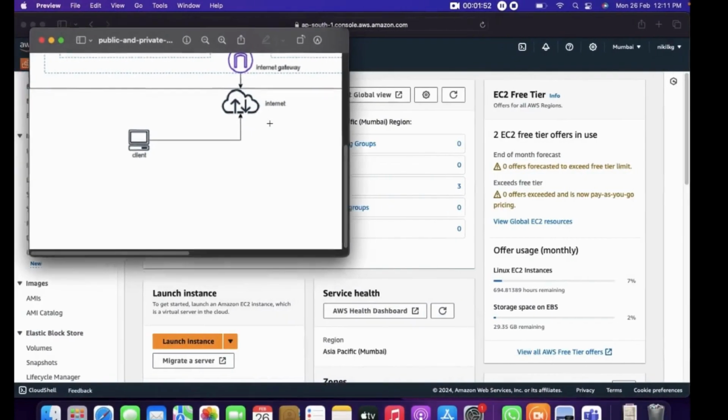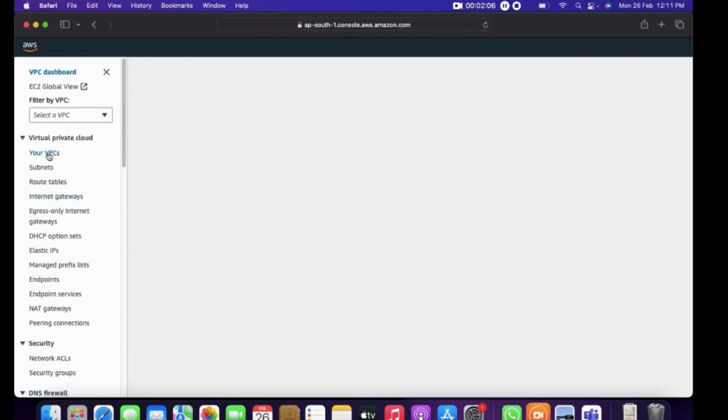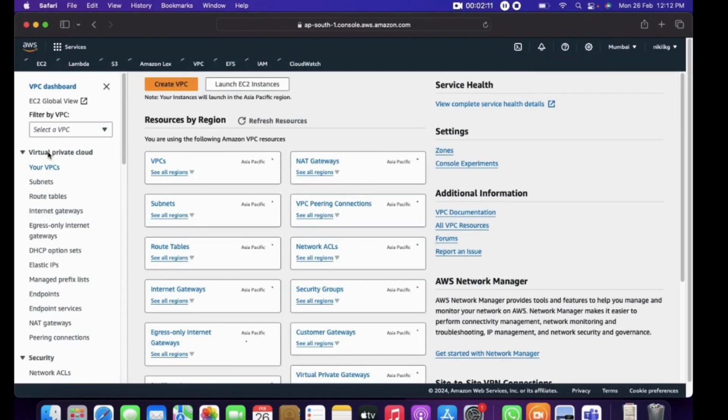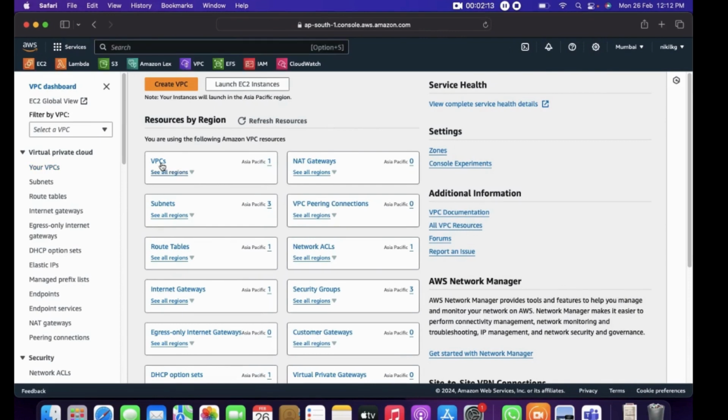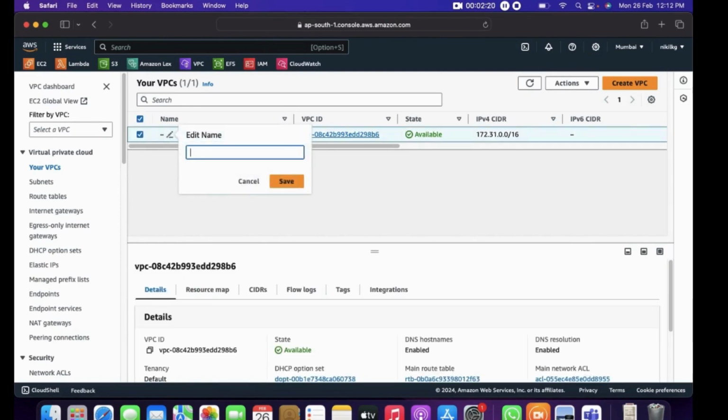So let's log into the AWS console, and this is the Mumbai region. Let's go to the VPC first. Let it load. I have only one VPC, the default VPC. So for better identification, I'm naming this VPC as default VPC.